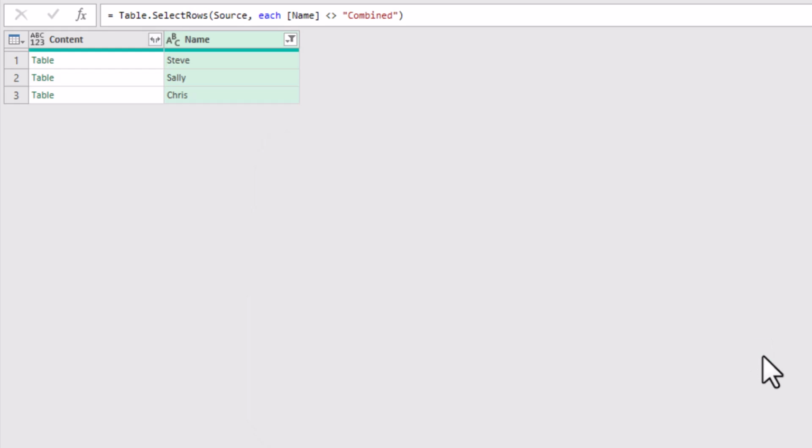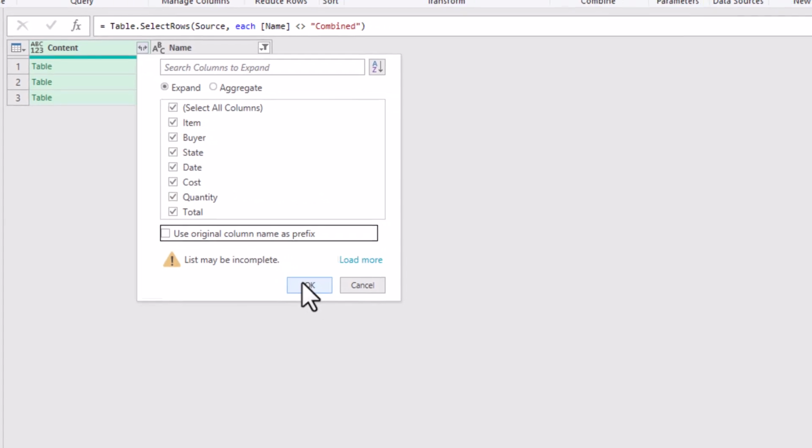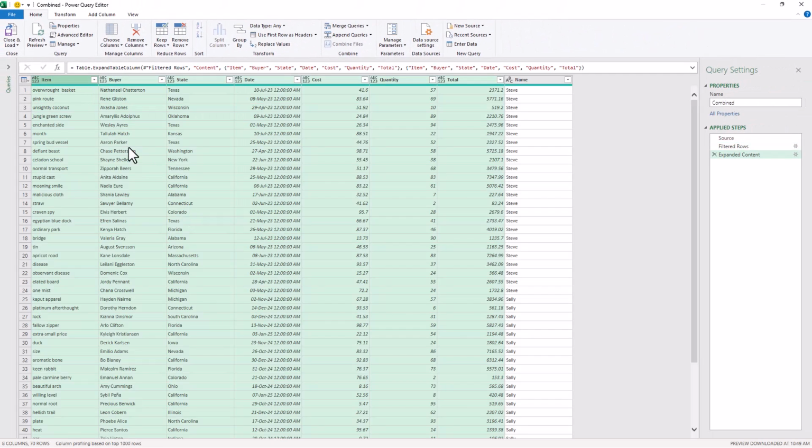I hit OK. It just adds a step to the applied steps, and now I'm going to expand and append the records from the 3 tables. I click on the double side pointing arrow, and then I take the check away from Use Original Column Name as Prefix. I hit OK, and I get the result of my query.